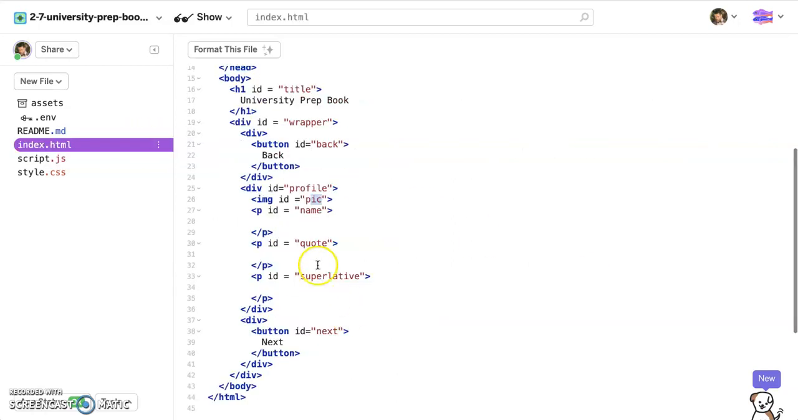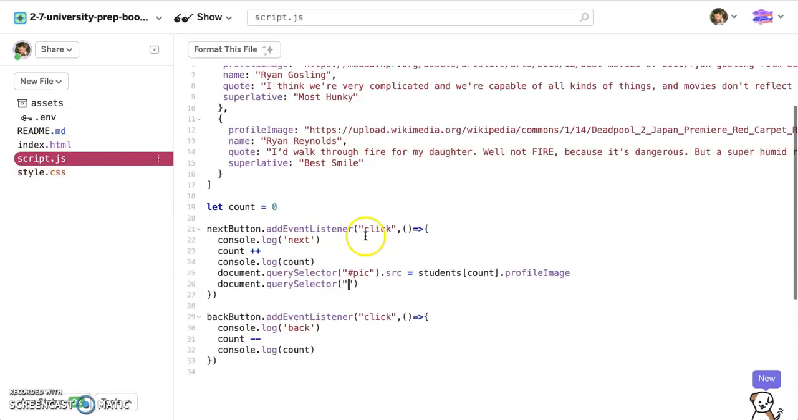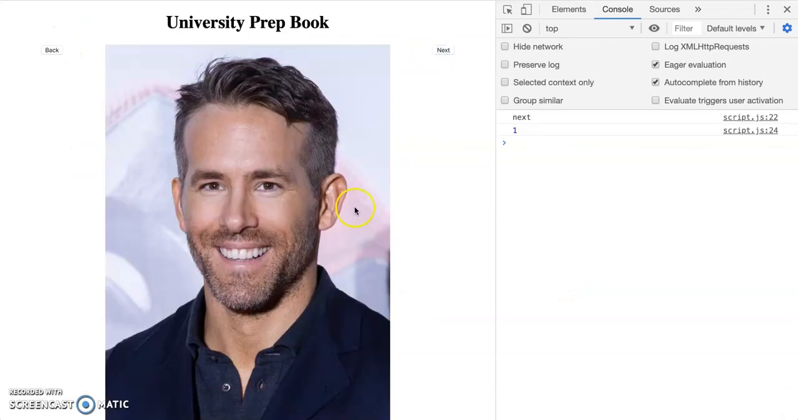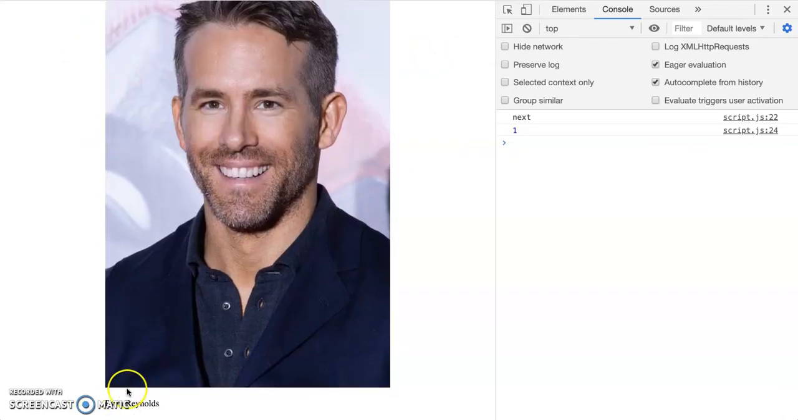Let's go to that div. The div is name, so we'll say hashtag name .innerHTML. Remember, this is an image, so we're not changing the source. We're going to change it to students, the count, and I'll just put the name. Remember, this is the array of students. We're going to the index of wherever the count is, and then we're going to get the name of it. So if I try this again, press next, and look, Ryan Reynolds is there.